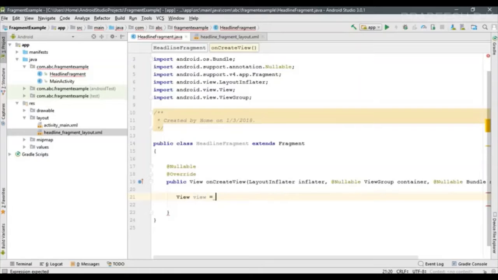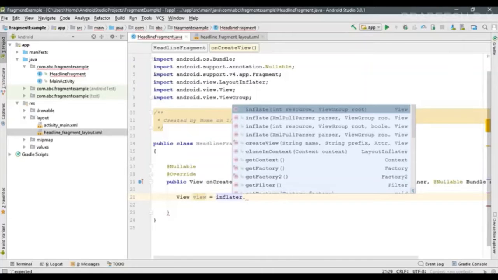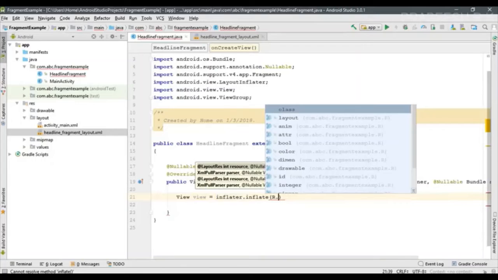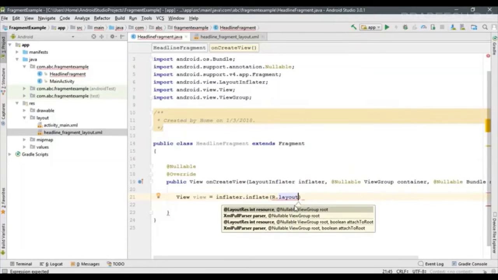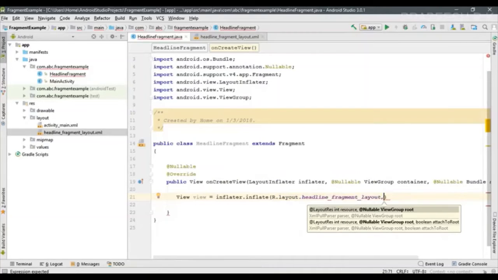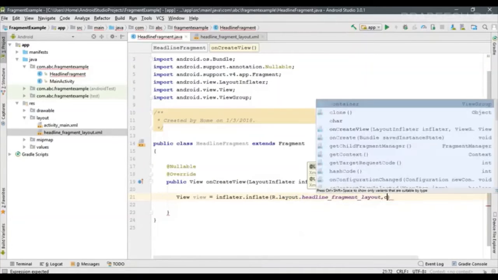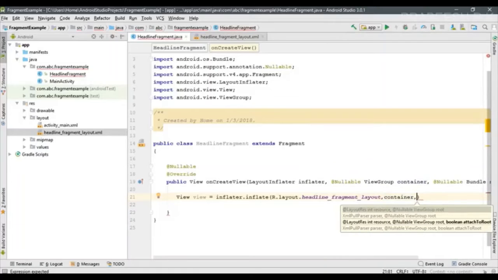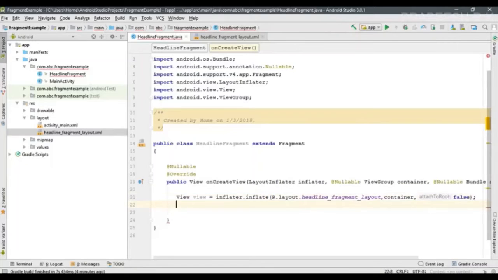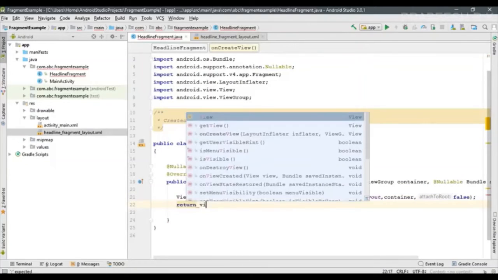Now we can inflate the layout using the first parameter. The first parameter is an object of layout inflater. By using that object, you can call a method called inflate. Here the first parameter is the layout resource. Our layout name is headline fragment layout. Second parameter is the view group. Here the view group is container. And the final one is a boolean, attachToRoot. Now you can pass false for it. And finally, we can return that object from this method.